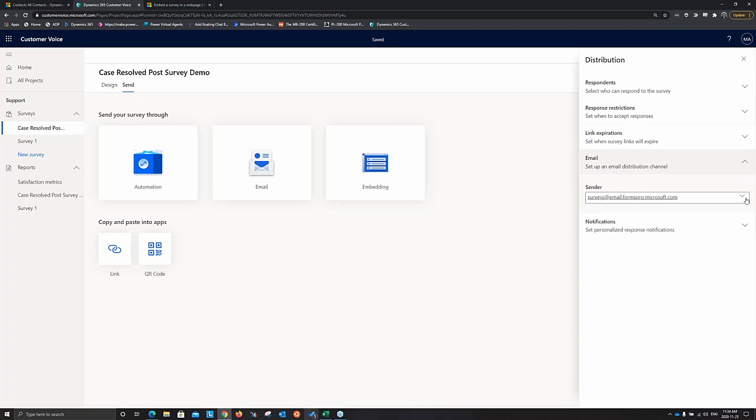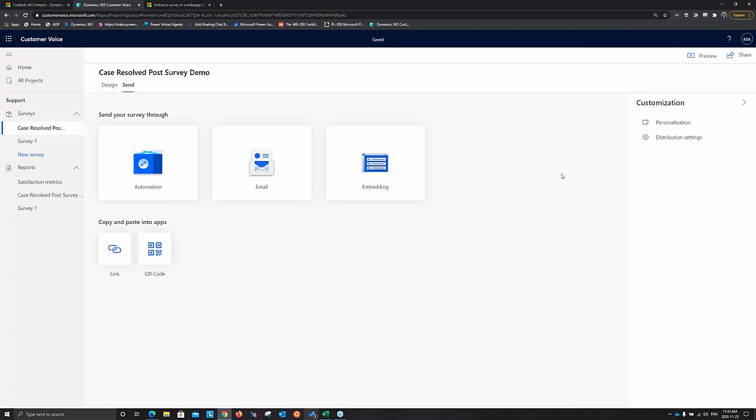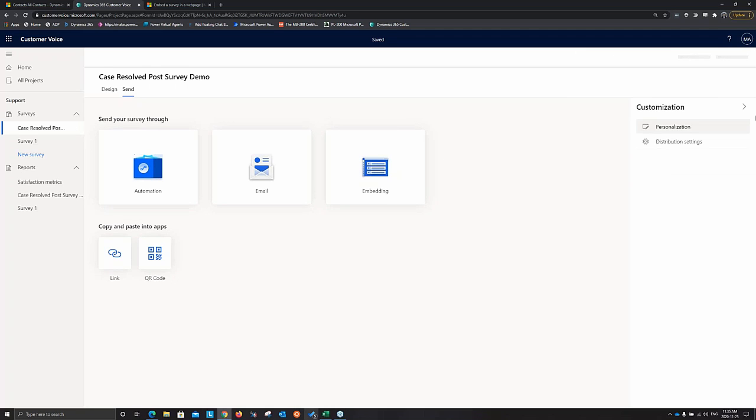You have the email distribution channel again, so this allows you to select which email you want the survey to be sent from. And you can add notification preferences. So send email receipts to all recipients. So every time they've responded to a survey, they'll receive a receipt of that. And you can also set up where you receive notifications every time a response is submitted for a survey. So that's a quick start way of getting your survey up and running and sent out to people.